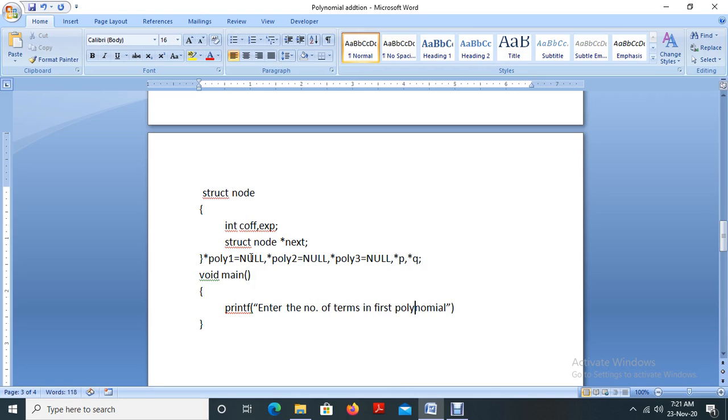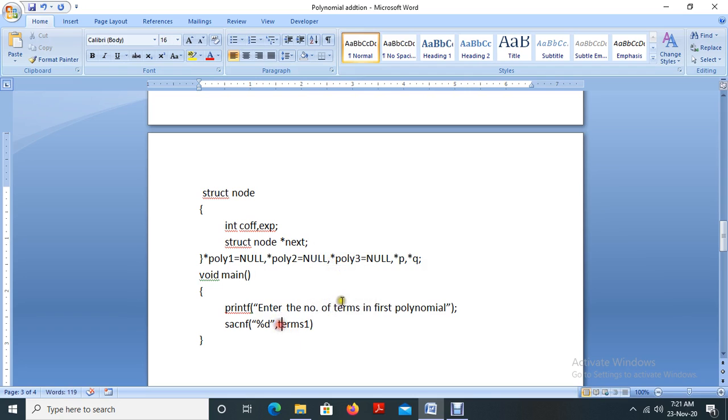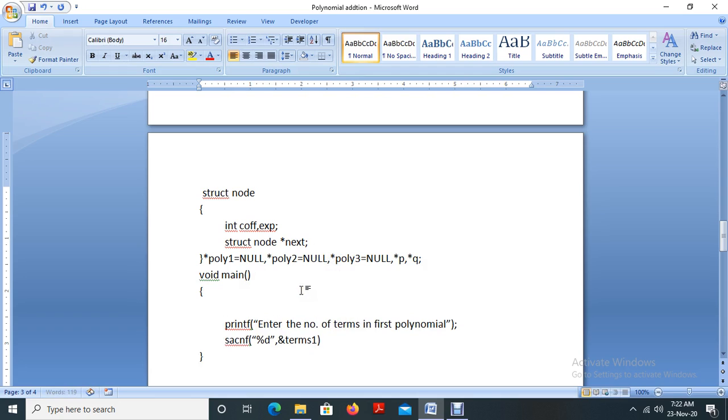So this is the first step that we are doing. Here we are collecting with the scanf statement also. Scanf %d, comma ampersand terms1, int terms1 is the variable that I am using for collecting the input from the user. Okay, this is the first step.